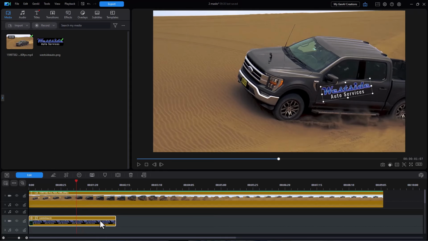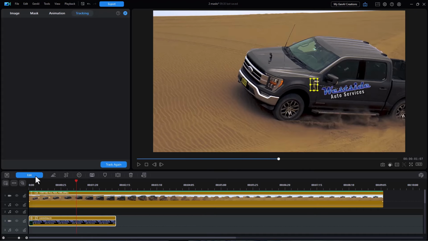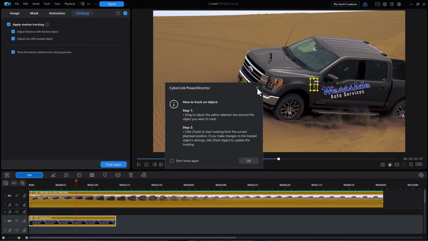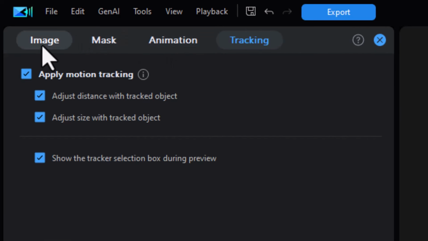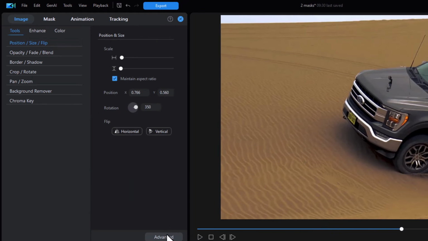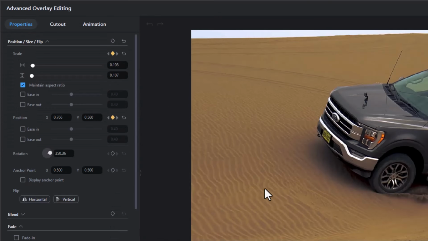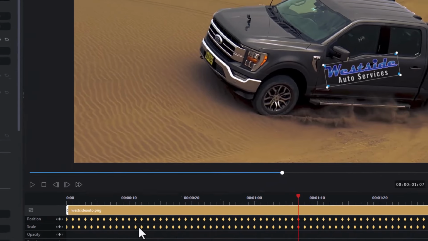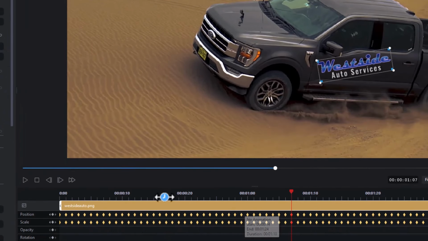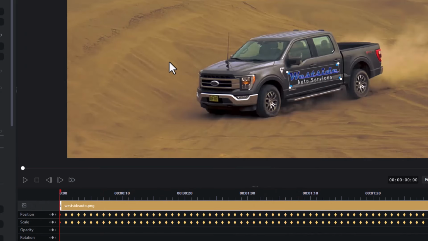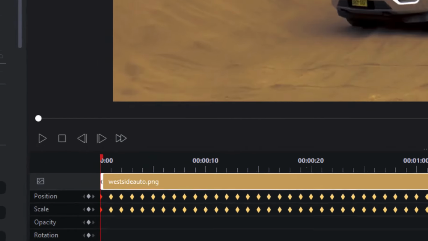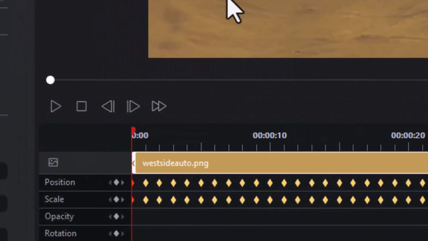I'm going to click on the image, click on Edit. It will want to do tracking again. I'll close that out. But I'm going to turn to the image option on the upper left side. And there I'm going to click on Advanced. Now here you see all the keyframes that the motion tracker created. Every single frame has a keyframe. We're going to go to the beginning where it looks pretty decent. And I'm actually going to change it a little even on the first frame because it doesn't look quite like what I want. I'm going to click a dot by rotation.